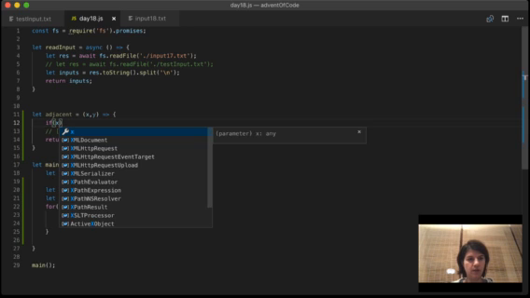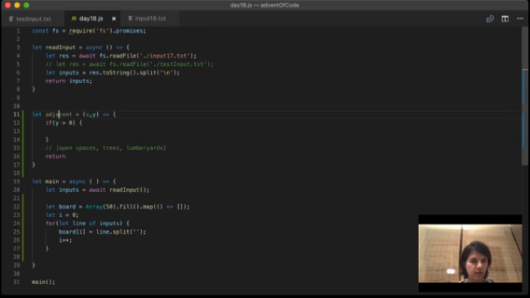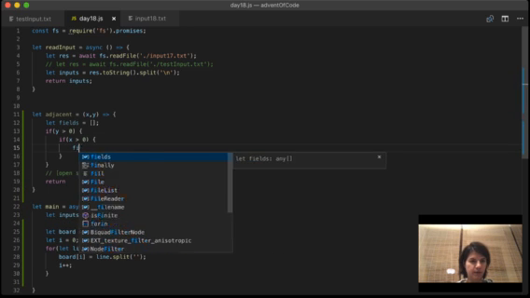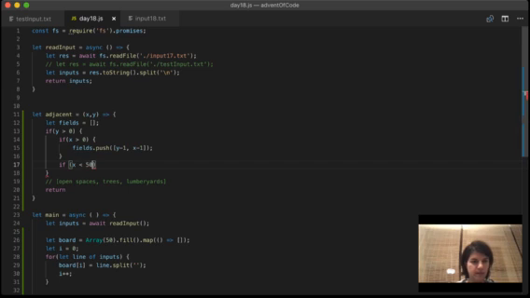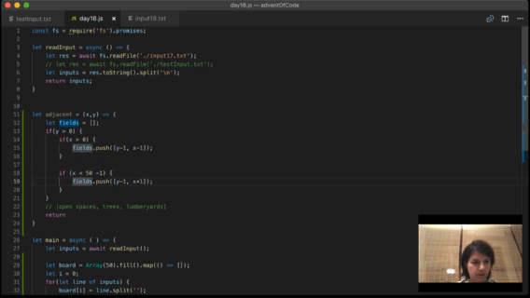So if y is bigger than 0, that means we can take the top row. Let fields equal an empty array. We take the top row. If x is bigger than 0, then we can take the left one, and we do fields.push, pushing y minus 1, comma x minus 1. And if x is less than 50 minus 1, then we're pushing the one on the right. And we're always pushing the one in the middle because we know that exists.